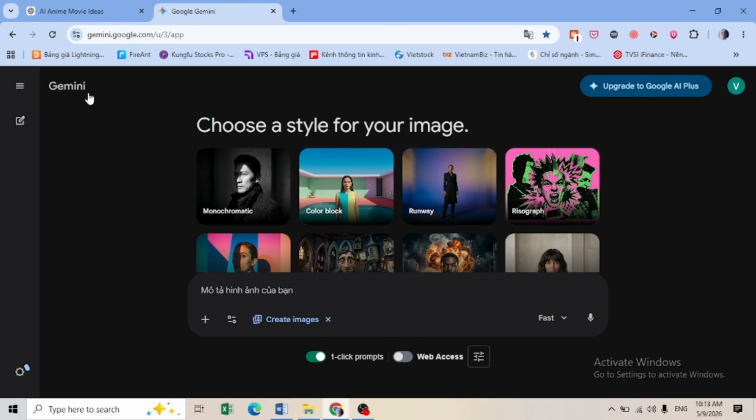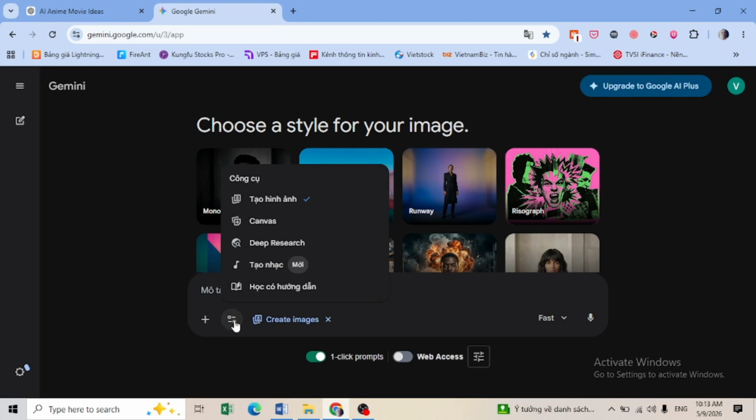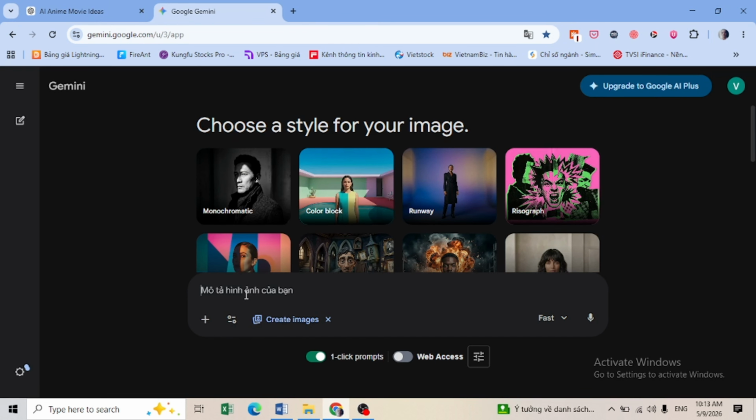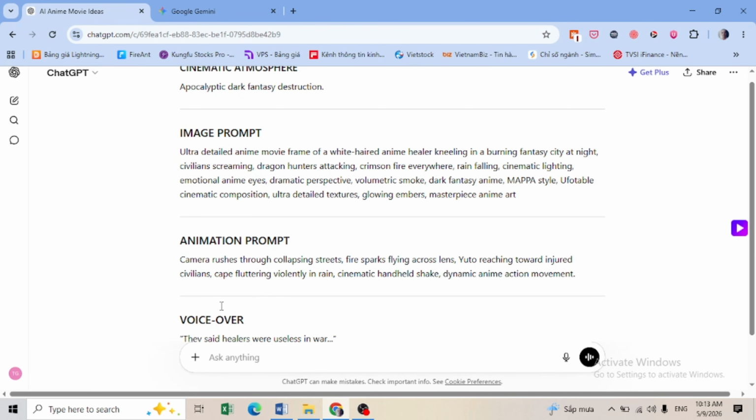Now we start generating the actual images. For this part, I use Gemini to create the anime frames, but honestly, you can use other AI image tools too.